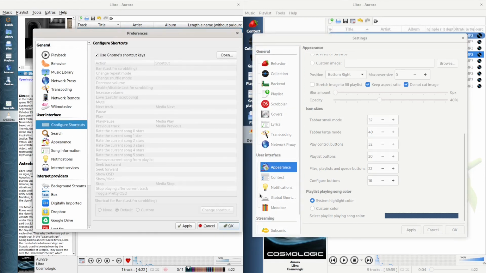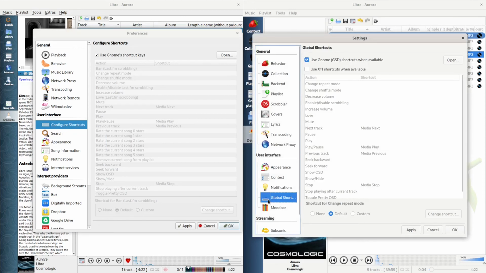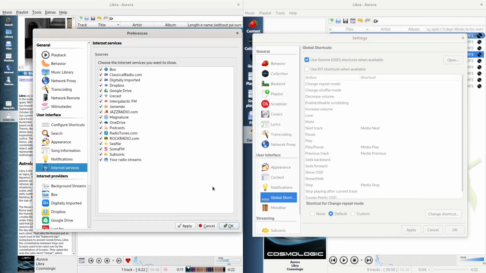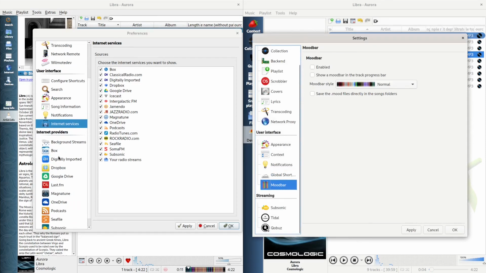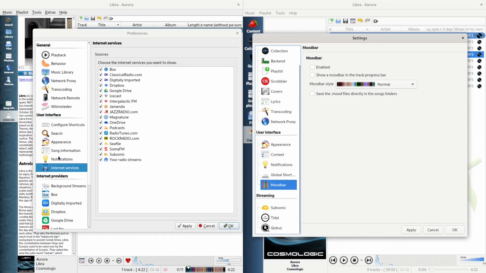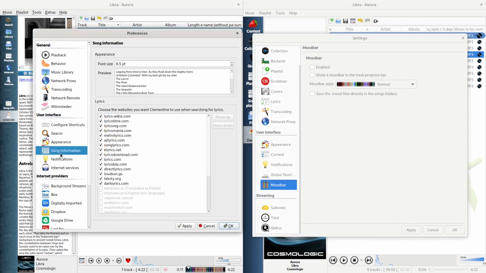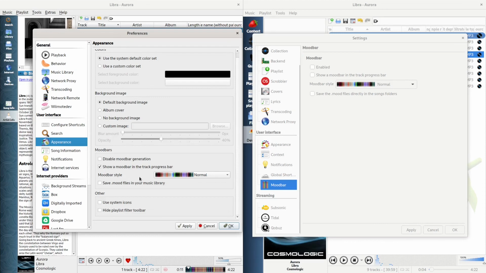Shortcuts. Nice feature here, X11 shortcuts when available. Internet services, this is again missing as expected. Moodbar is something I use. I think this one is appearance, maybe, yeah. Moodbar here.